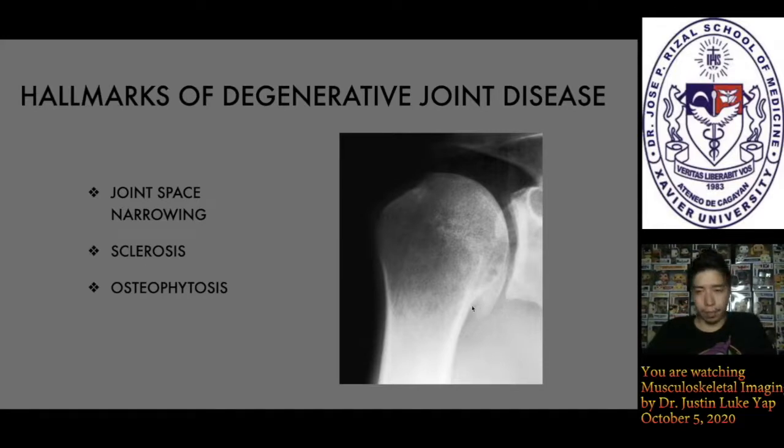So in this example, you have osteophyte formation here and as well as here. It's not so pronounced in this superior aspect. Again, since the more affected portion is the inferior region.